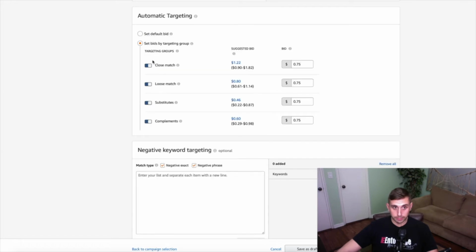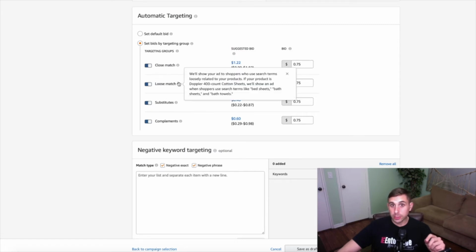If I click over here, you're going to see that there are 4 different types of targeting groups: close match, loose match, substitutes, and complements. The most important thing that you have to know is that the close match and loose match have to do with the actual customer search term, so the search query that gets put in by the shopper. This is how relevant or how irrelevant the actual search term is.